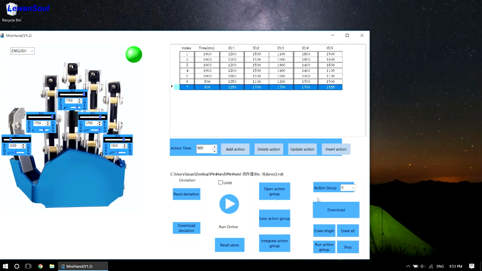And this is the end of today's program. Now you know how to download action groups and how to adjust the deviation for our robotic hand, right? See you then.